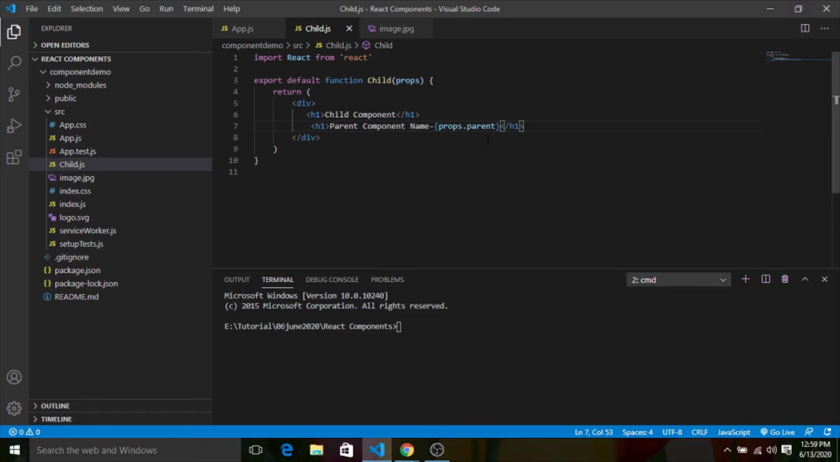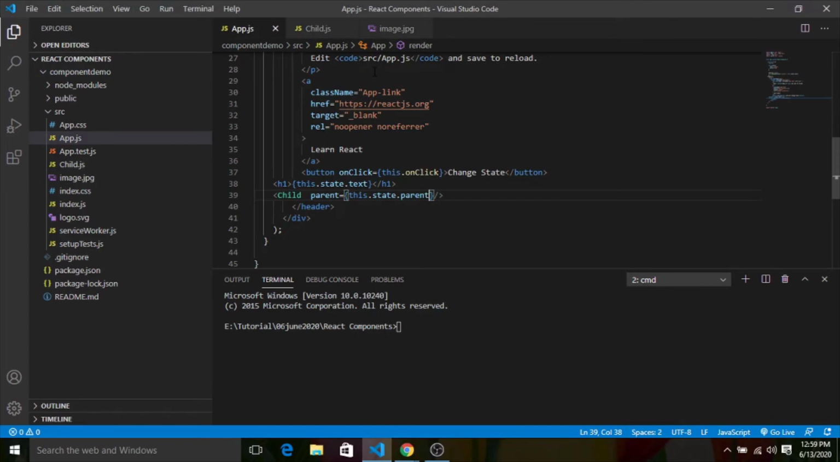Similarly, here we pass just a text value. You can pass anything from app component to child component. Okay, and you can use prop for that, and this prop is basically whatever you're passing as attributes. And the next thing is, if you remember, this is a single self-closing tag.